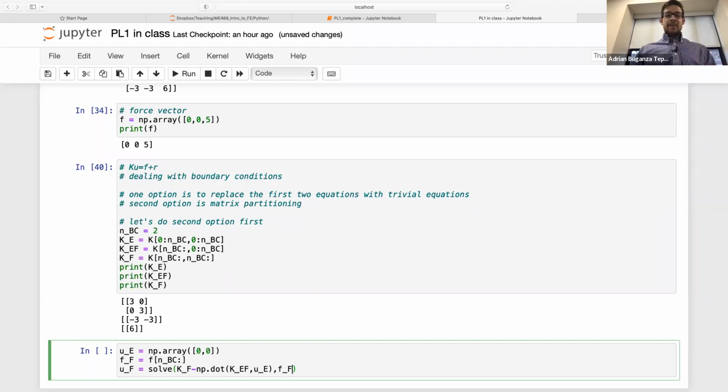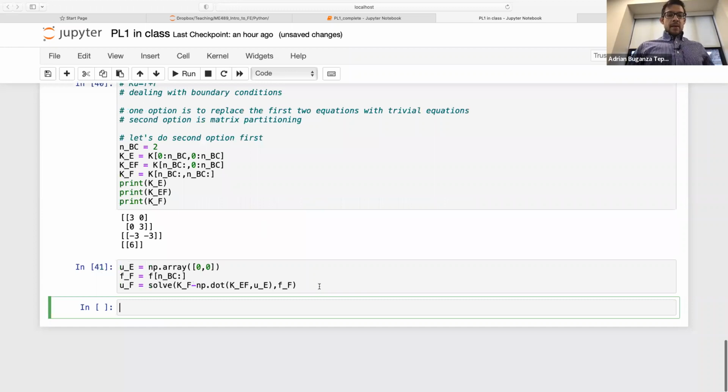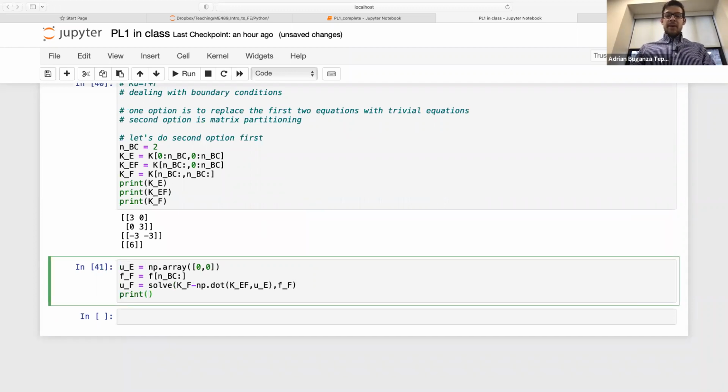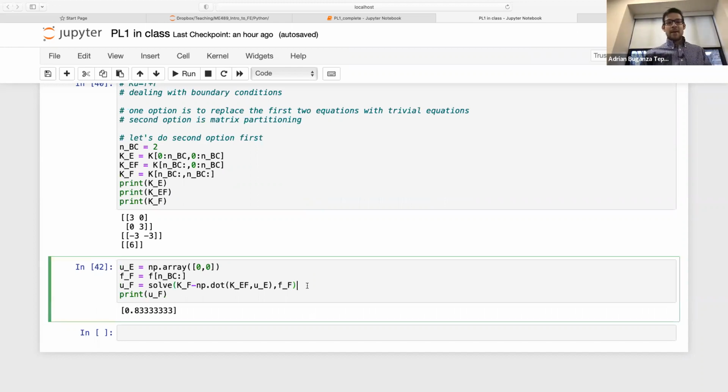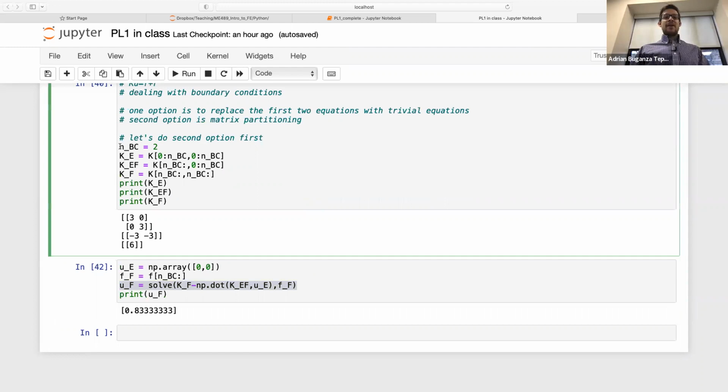I'll upload this. But that's basically in code what I wrote last time. So split the matrix into sub-matrices, and then the solution is really simple. So you can do that for your homework. All you need to be careful with is the partitioning.